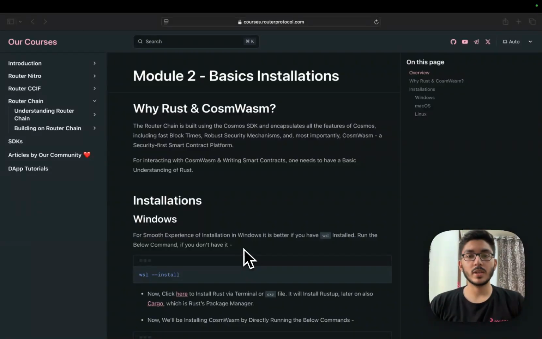In this module, we'll be talking about some of the basic installations which are required for building and deploying your smart contracts on Router Chain. So let's get started. Firstly, we'll be talking about why Rust and CosmWasm. As you all know, Router Chain is built upon Cosmos SDK, so all the code which we'll be writing will be written in Rust and CosmWasm. For that, we need to do some installations depending upon your operating system.